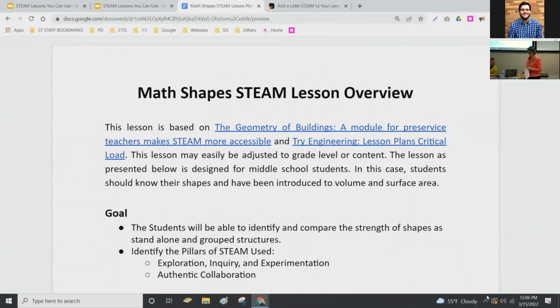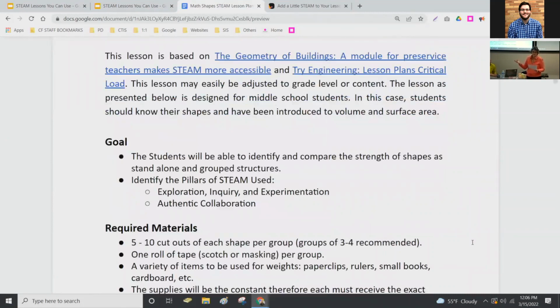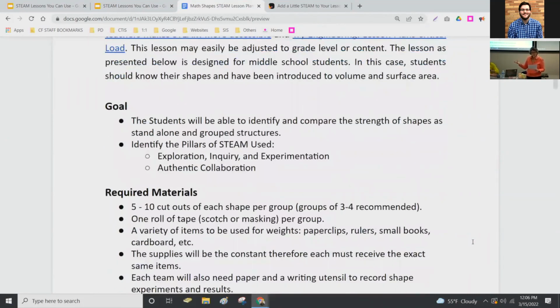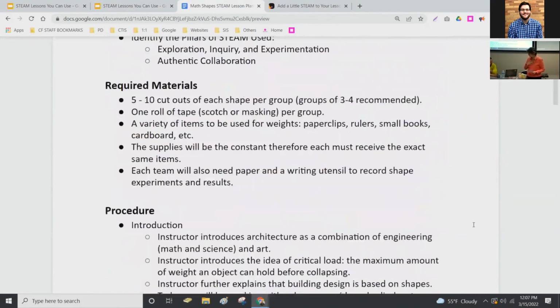I have these little shapes. How can we make that into a STEM lesson about critical load? Now we're talking critical load for like middle school, high school, but there are variations for this. So the goal is that they're going to be able to identify and compare strengths of shapes as standalone and as group structures. The pillars, the Cuyahoga Falls pillars, are exploration, inquiry, and experimentation, authentic collaboration. Required materials, these are going to differ, but we're going to go over those in a minute. They're paper cutouts in this particular instance.